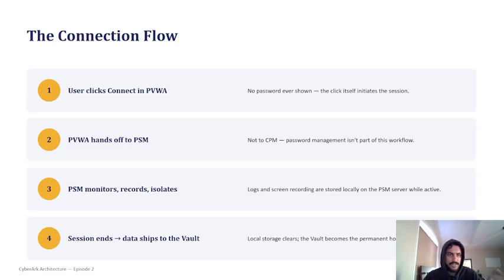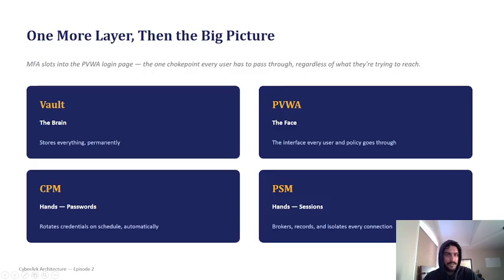So there's a clean division of labor worth remembering. PSM generates and initially stores the data. The vault becomes its permanent home. And PVWA is the auditor, where you actually go to retrieve and review it. So there are 3 different components and 3 different roles in one continuous record.